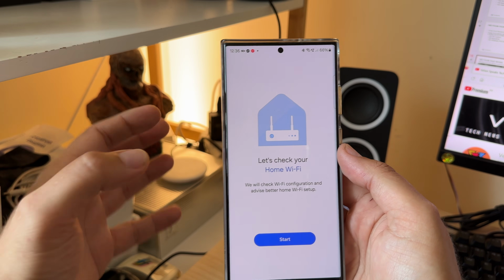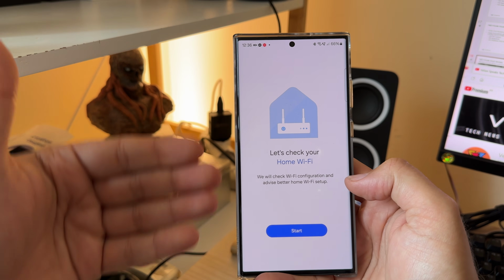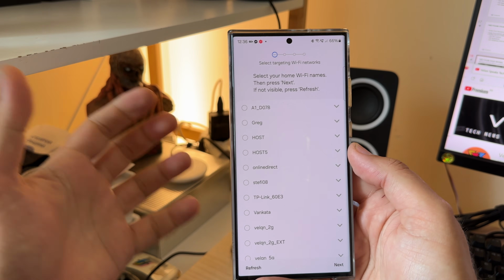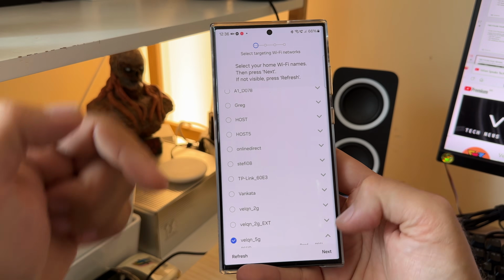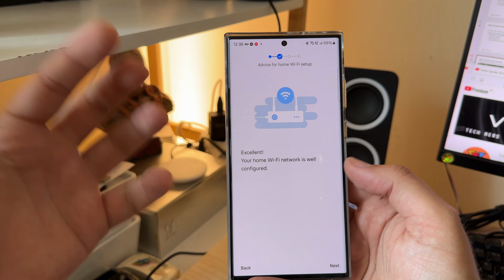First thing I want to show is the home Wi-Fi connection. The moment you start it will check your configuration and give you some tips, starting from security to connection speed and reach. So let's say I want to test right now my network, which is that one. The moment I'm going to click next, it will tell me that my home network is well configured.